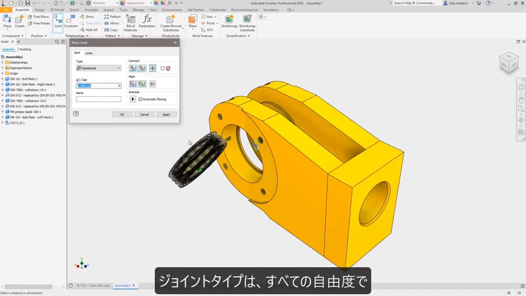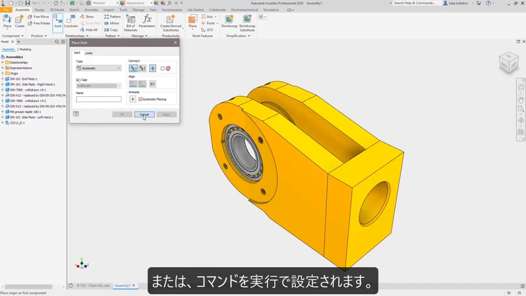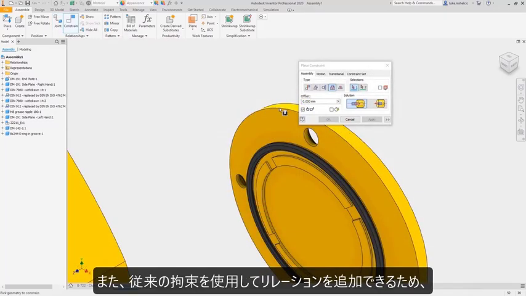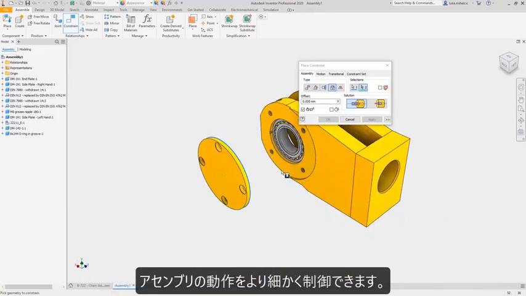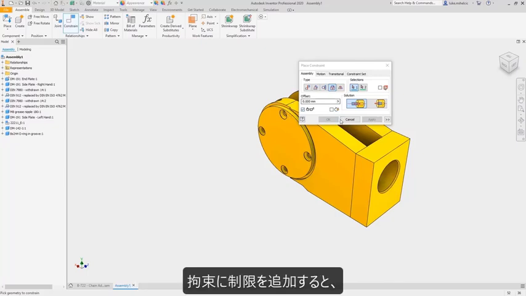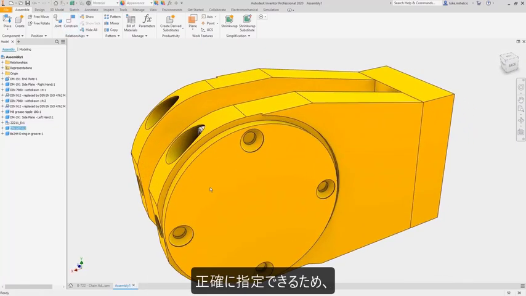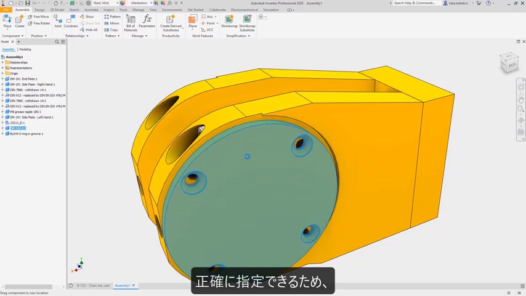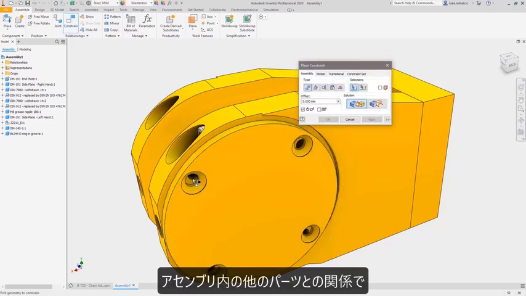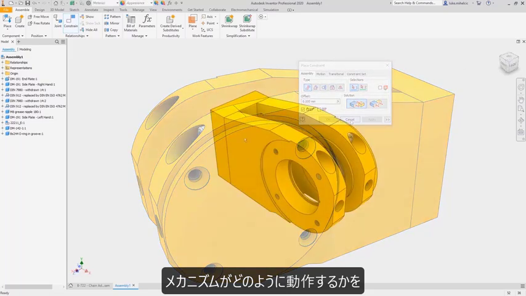Joint types are determined automatically based on the geometry you select, and all degrees of freedom are accounted for once the command is executed. Relationships can be added using traditional constraints, which gives you a finer level of control over how the assembly behaves. Adding limits to your constraints specifies exactly how much a component can move, so you can perform motion studies to evaluate how mechanisms will operate in relationship to other parts in the assembly.